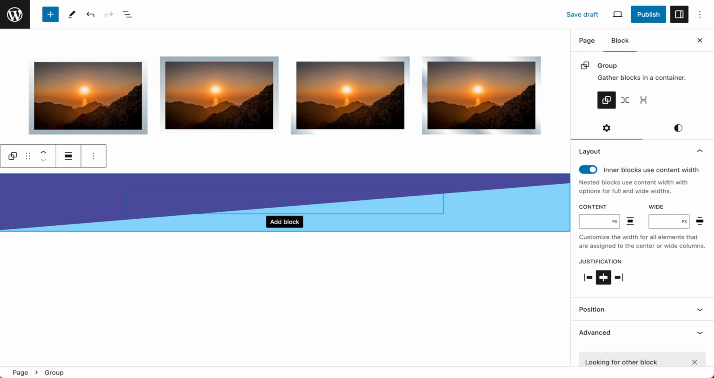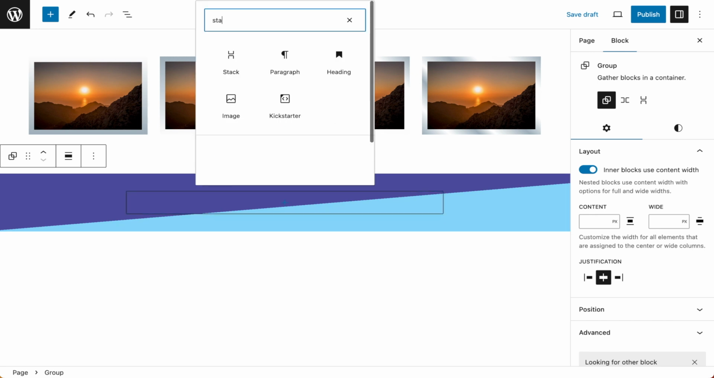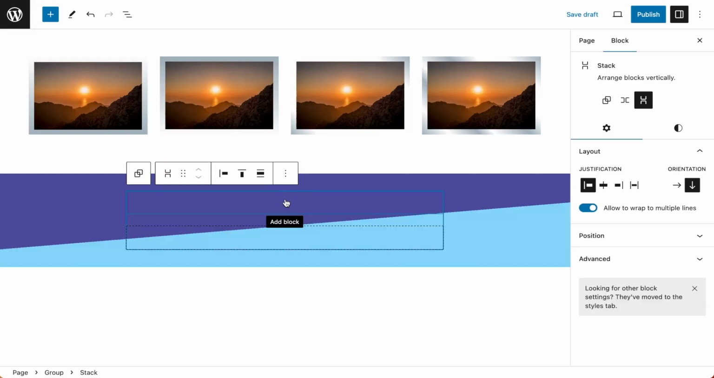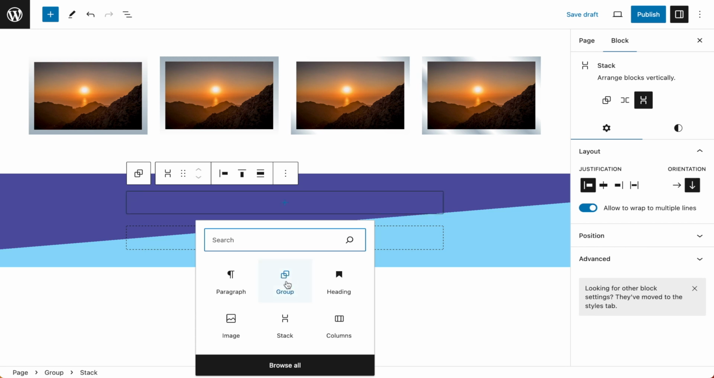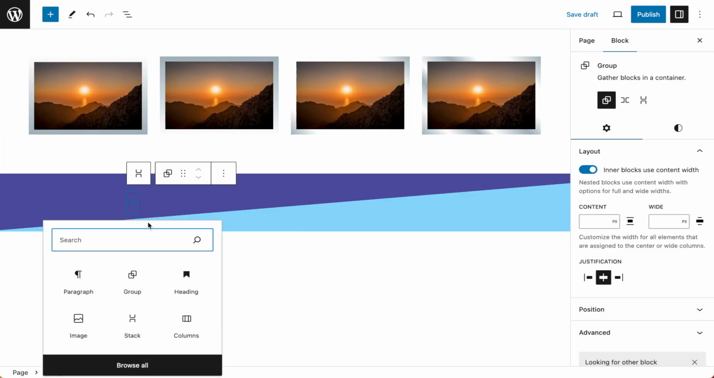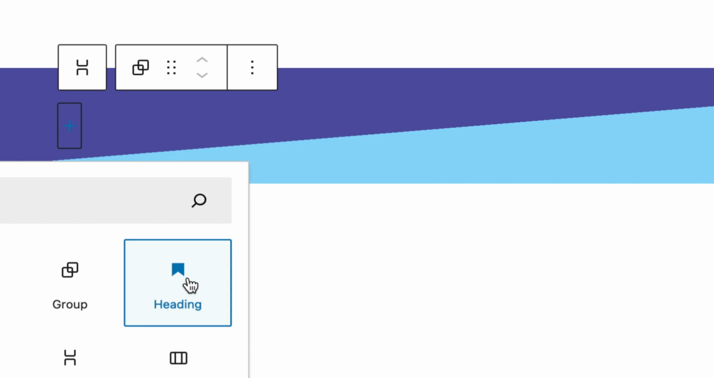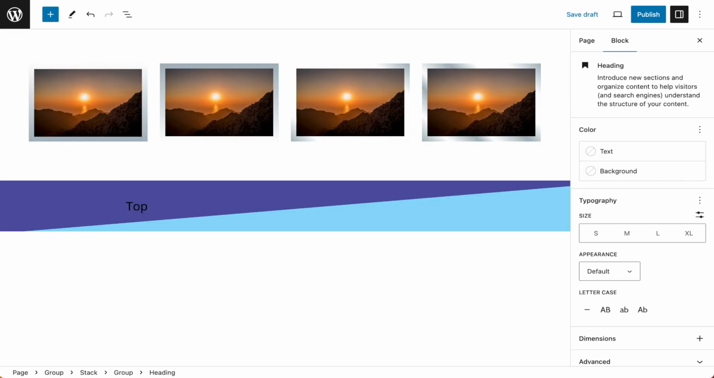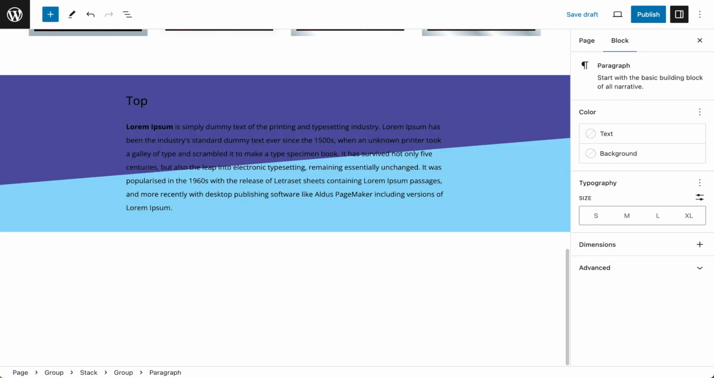So now we need some text content. So first of all, I'm going to add in a stack block, and then I'm going to add a group block. And then within that, I'm going to add in a heading. And this is going to be my top panel. So I'm going to name this top. And then I'm going to paste in some good old Greek lorem ipsum.